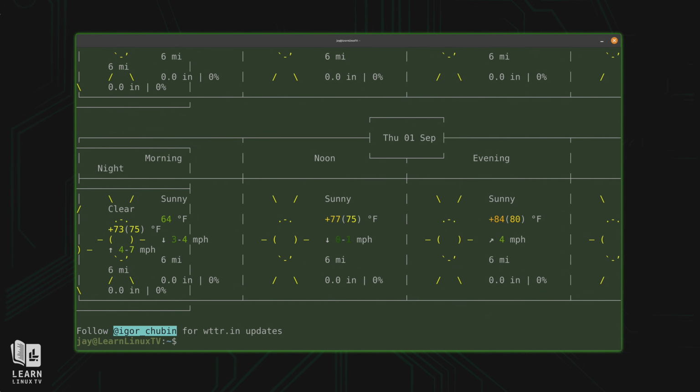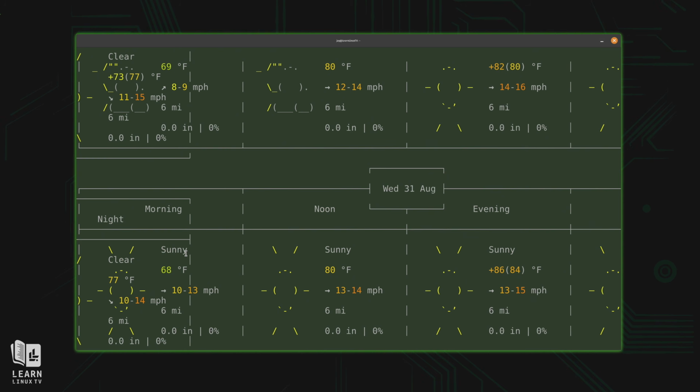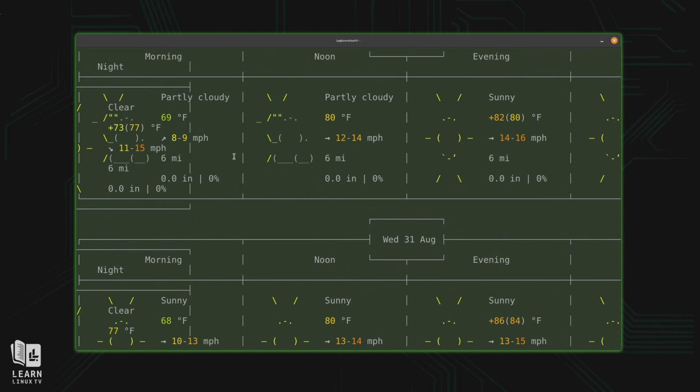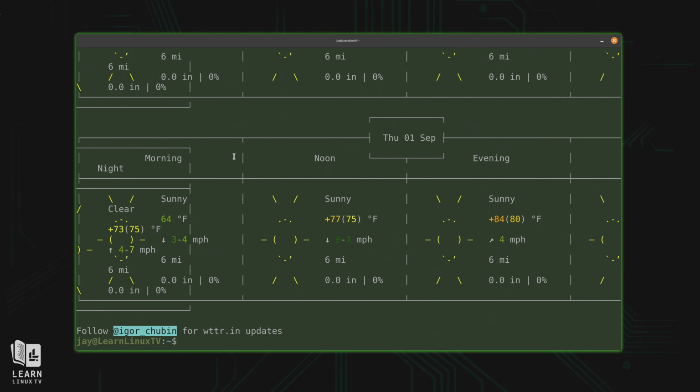Wait a minute. It's actually showing me the weather forecast for my area. Right now, it's actually looking like the weather is quite nice. And we also see a forecast for days that are coming up. So yeah, I was absolutely able to check the weather for my particular location. But how did I do that?